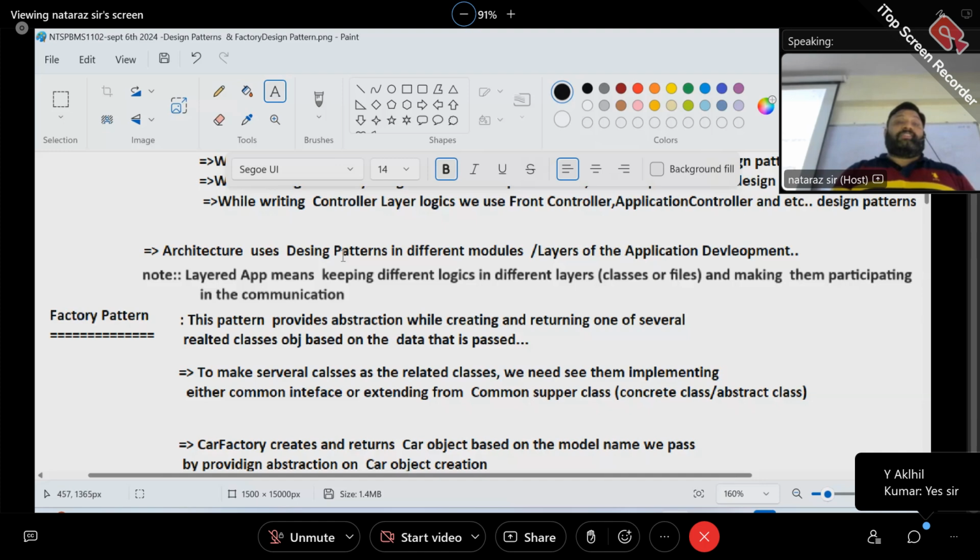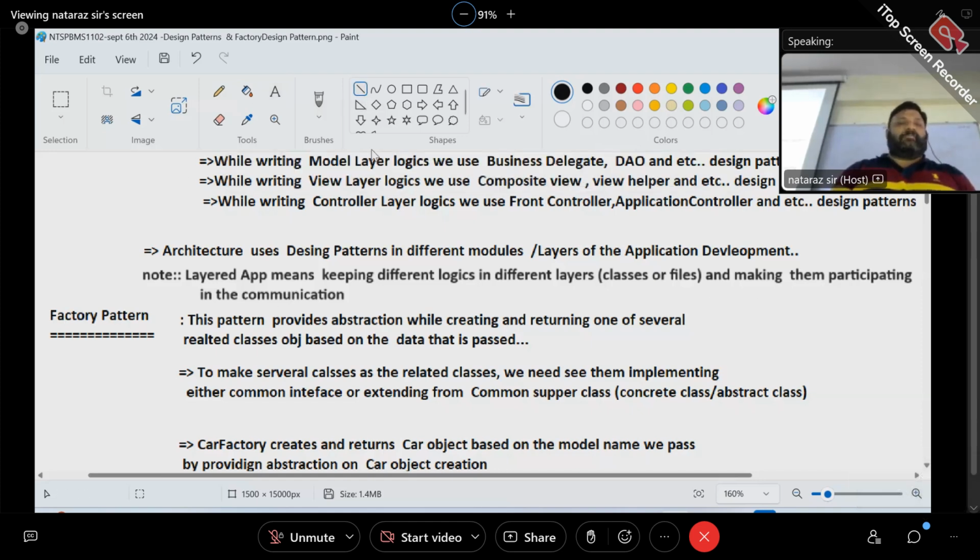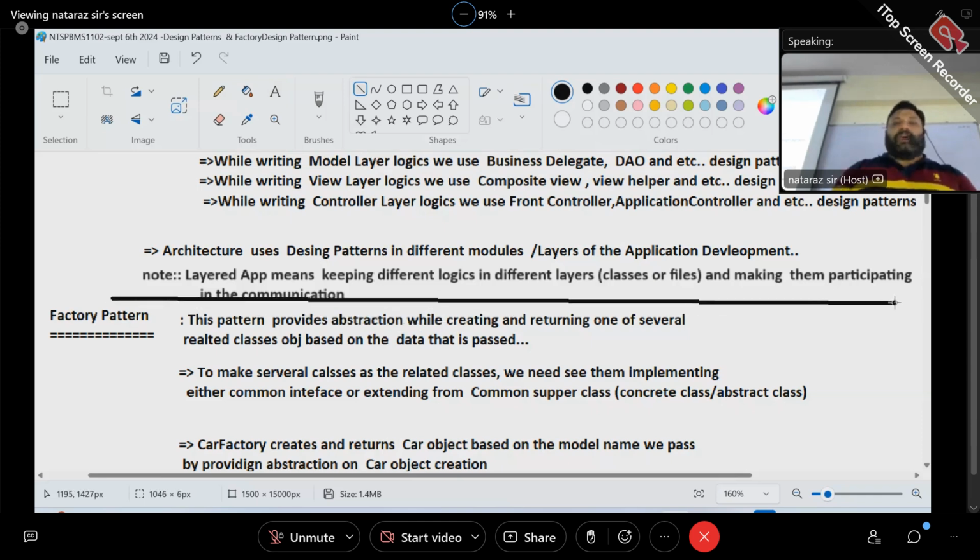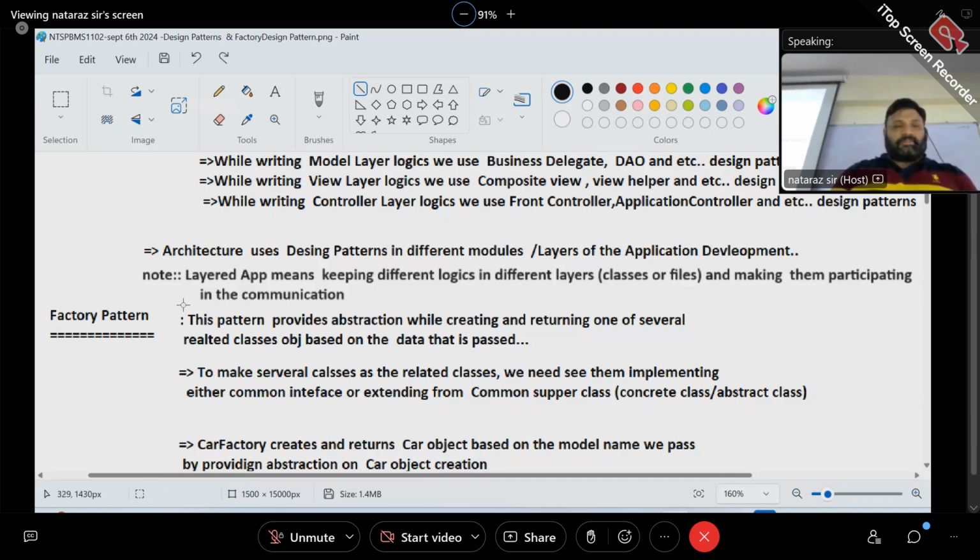Architecture uses design patterns in different modules or layers of the application development. Layered application means keeping different logics in different layers and making them participate in communication. With this, what have we completed, guys? Introduction to design pattern. I hope you understood the meaning of design pattern. You got crystal clear clarity on design pattern, my dear.